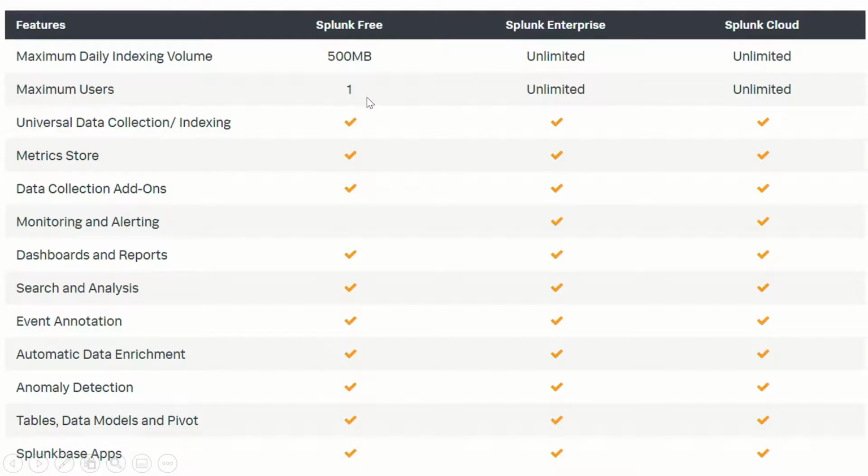Maximum users. Splunk free license supports one user. Generally this kind of setup we use for POC or personal use or learning purposes. And in Enterprise it's unlimited, provided you have sufficient resources on your search head, because login for users and the user interface search is responsible for it. Similarly, Splunk Cloud has unlimited user support provided you have sufficient resources on the search head.